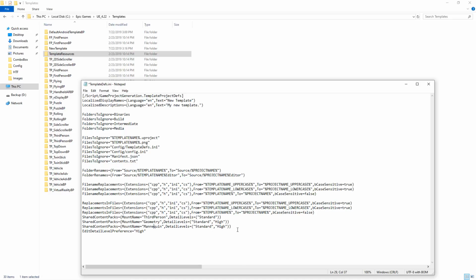I'm not using any of these things. I'm going to delete them. I simply want a new content package that I have set up. Now, I am using the third-person character. If I was caring about storage space, I could delete all my mannequin information from that project and use simply the mannequin shared content pack. That's an example. And delete those.